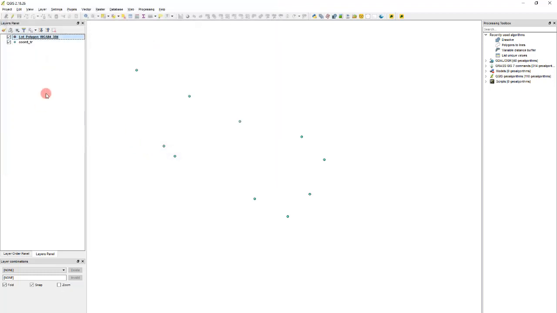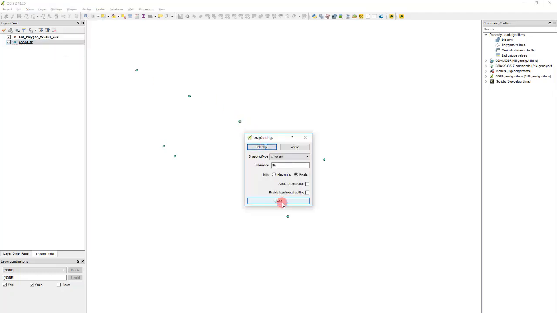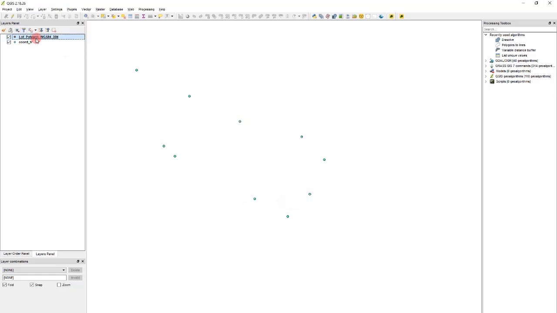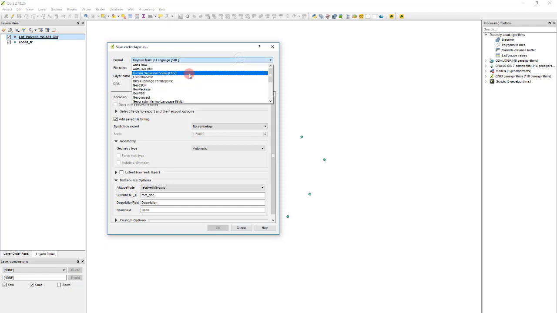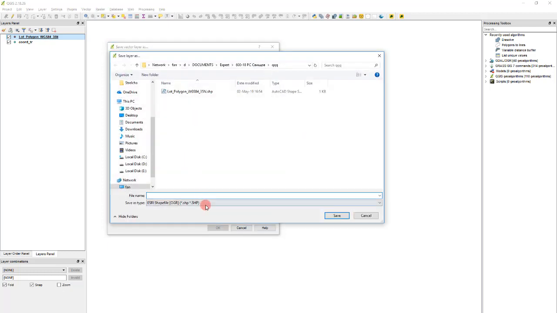and the coordinate system. Let's set the coordinates, the snapping to the coordinates, and oof, I forgot to. No. This layer will be saved as an Esri shapefile, and I will save it as lot points.